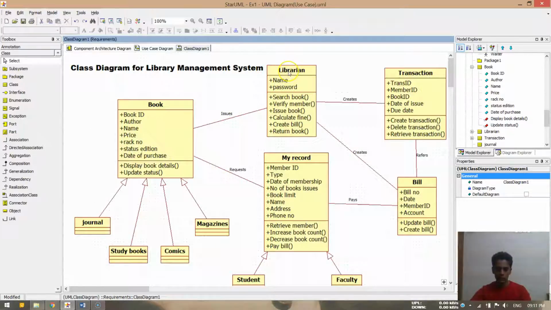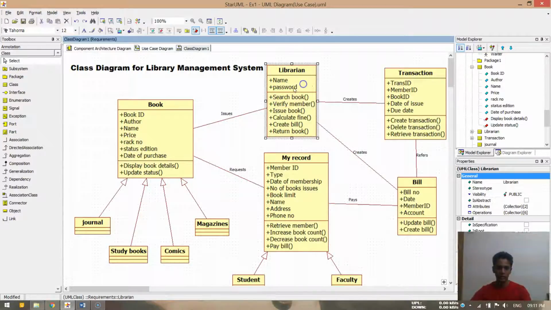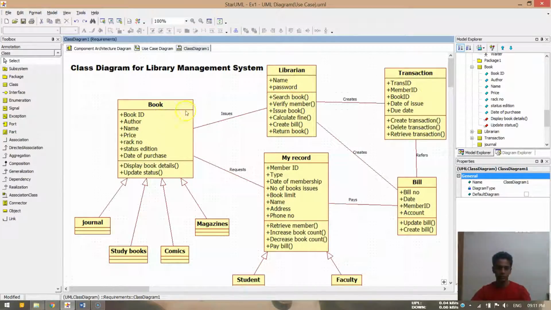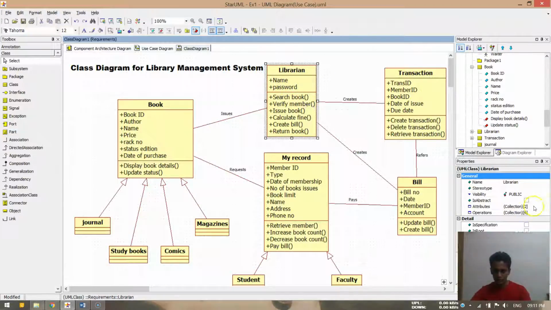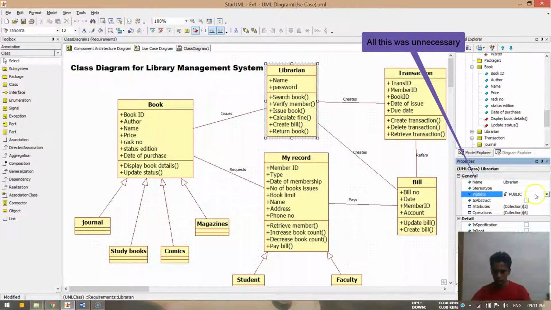Then we go on to librarian. In that librarian we have name and password. So he has to log in via the name and password. The book you can access just randomly. It's in a public state. This also is in a public visibility state, but you can change that later on, like somewhat here. See, you can change it over here: private, protected, and all this stuff.